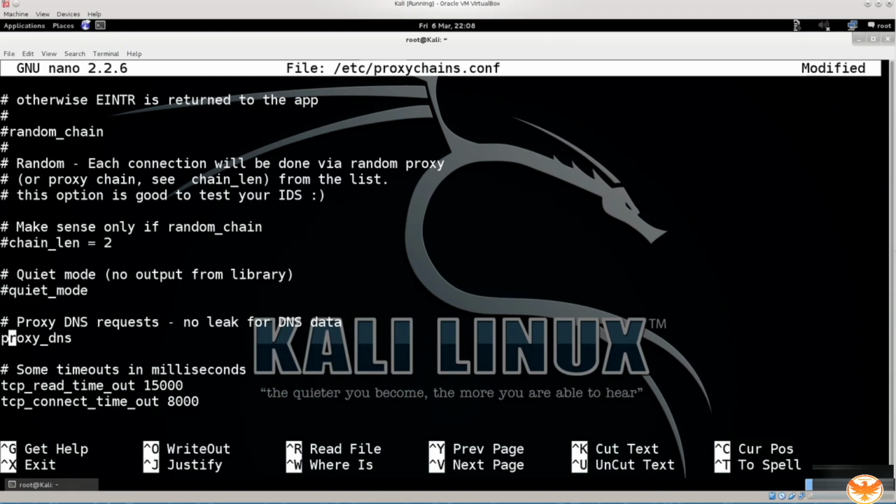You definitely need proxy DNS here. It might slow you down a bit, but without it you're practically not anonymous. It's just a matter of time before somebody finds you.